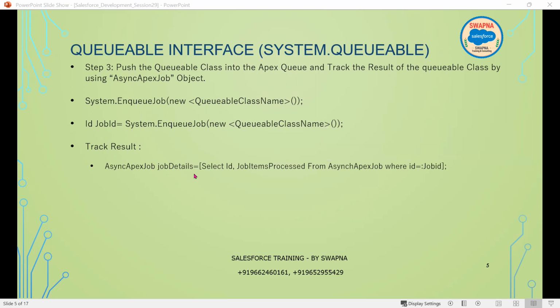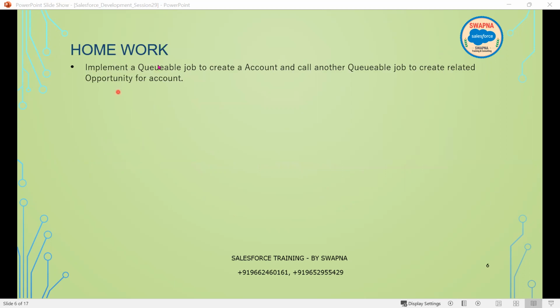Now the next one we will see, homework. Implement a queueable job to create an account record and call another queueable job to create a related opportunity for the account. So you need to implement two queueable Apex classes. One queueable Apex class is to create an account record. Another queueable Apex class is to create an opportunity and link that opportunity to that particular account.